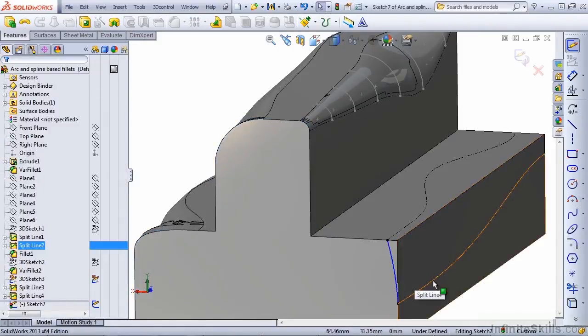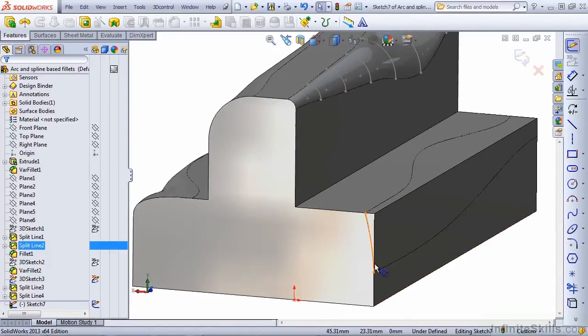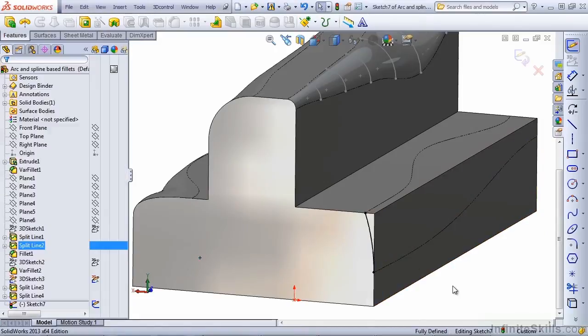Now, you can see immediately, because this is so exaggerated, that if this arc is tangent to this line, there's no way that it can be also tangent up here. The only way to make something like that happen is by using a spline. So let me first remove that arc, and now let's do a spline. Let's just use a 2-point spline.